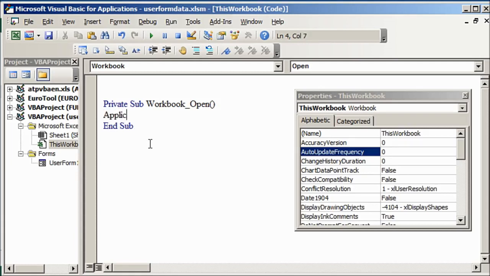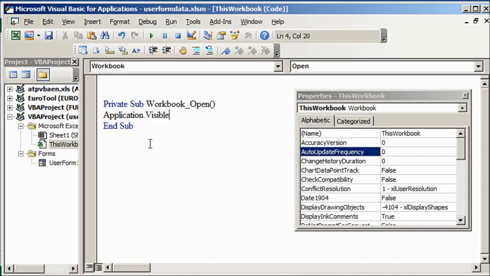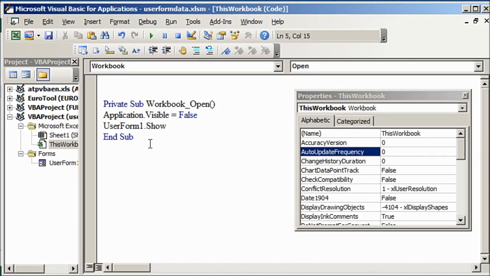application dot visible, that is false. So when the user form fires up, we won't see the Excel window, but we need to see the user form. So we will say user form 1 dot show, so that this user form is shown to us and we can enter our data.